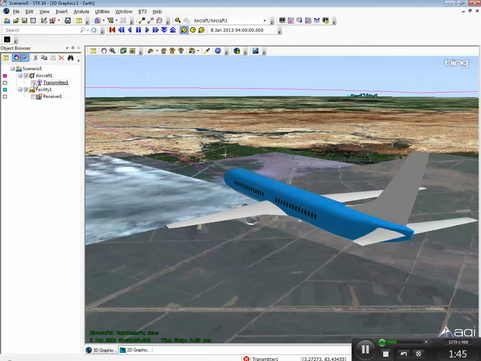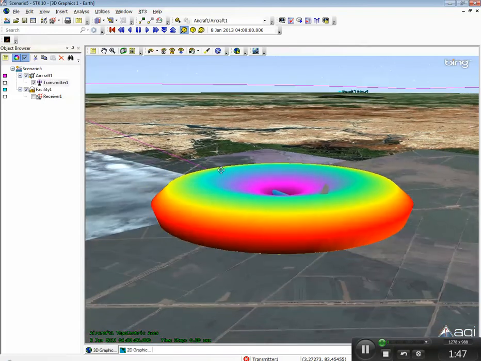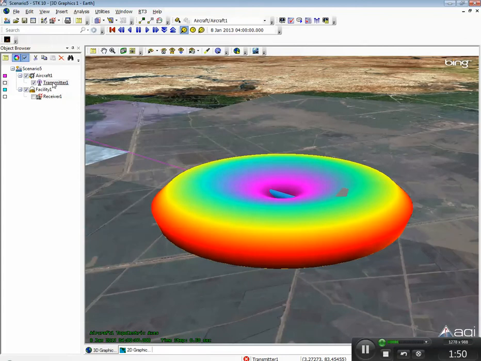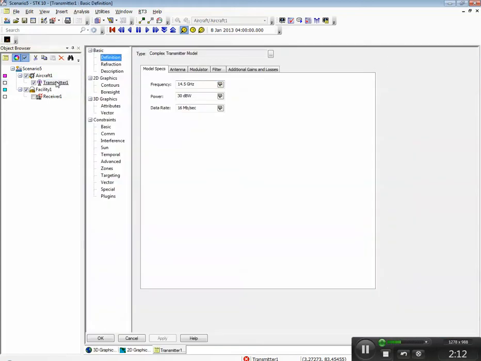Now this transmitter, I've actually created this to be a dipole antenna, and I've utilized some of the properties of the transmitter to create this as a complex type of transmitter, meaning that I have a little more freedom over the simple version of a transmitter or receiver, in the sense that I can define what type of antenna I'm using. I can give a couple of extra parameters and properties of my transmitter that I couldn't do with a simple receiver. So if I open up the properties for that, you'll see I can define frequency, power, data rate.